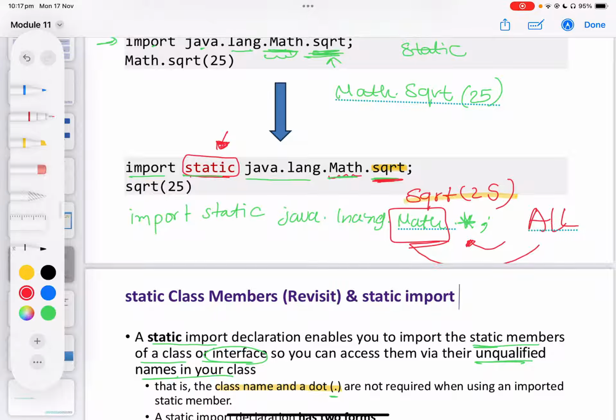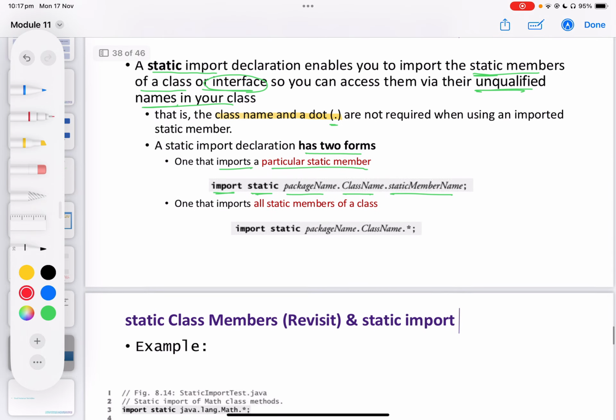If you want to use them all inside your class, instead of writing the import statement more than once, import sqrt, import sin, import whatever are the methods' names, you are just going to write the import statement only once and put a star over here. So this is what has been written here: one that imports all the static members of the class using the star. Import static and then the package name dot the class name and then star. It means please import all the static methods inside this class.